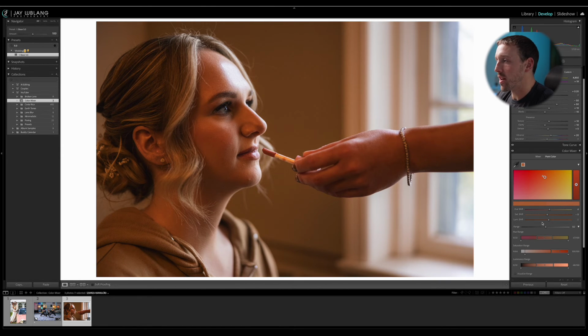And then for our luminance, I think I'm going to brighten it up just a little bit to add a little bit more color back into her skin. A little bit more life. And I think that's heading in the right direction there. Compared to where we started off, where the skin tones are super red, to here where it's a little bit more balanced.